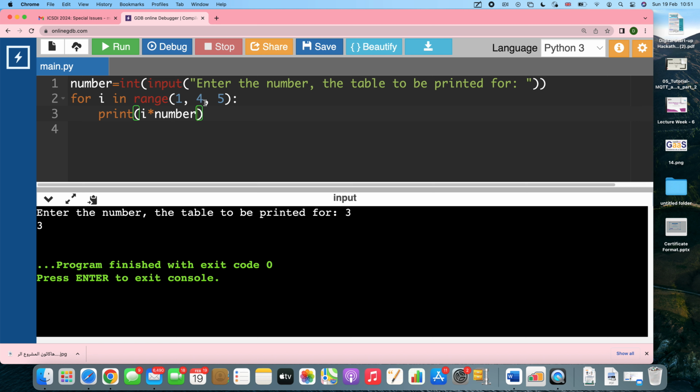Okay. Now, how about I change this one this time? I say 5, and here I say 2, which means make an increment of 2, go up to 5, which means go up to 4. And now, if I enter 3 here, in your view, what would be the output? Can you just look at it and tell me, anybody who's not sleeping in the class?